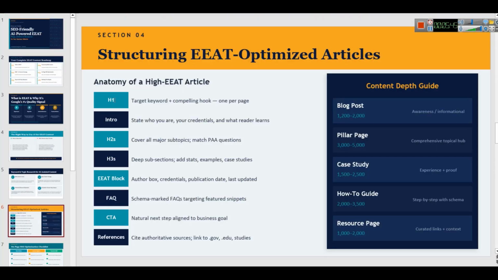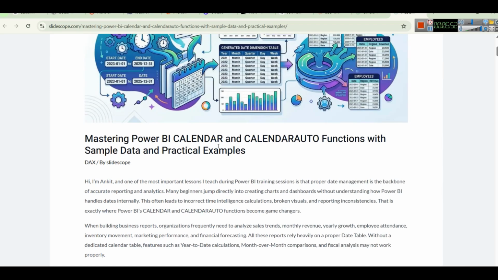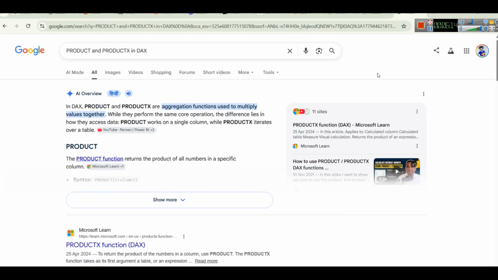So first there is the H1, your target keyword, because I want people searching for Power BI DAX-related tutorials. If they type something like CALENDAR and CALENDARAUTO functions with examples, if they want to understand these functions in Power BI, they will search and there they can find my article. So this is one article that we published related to DAX.